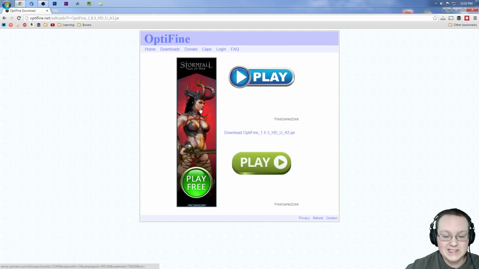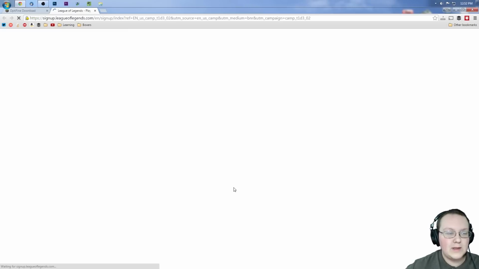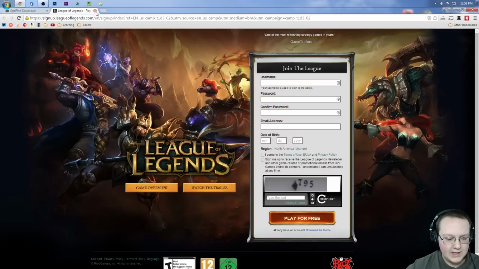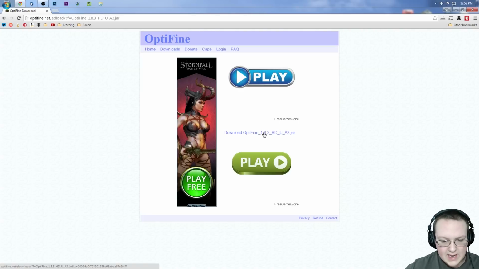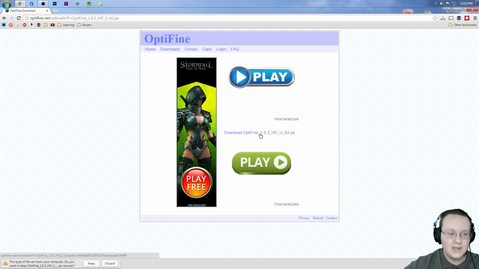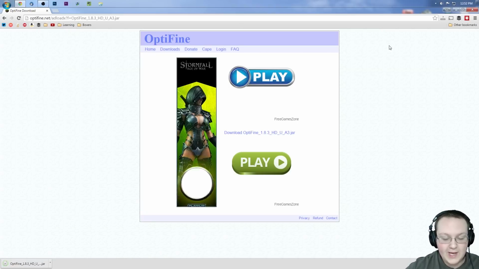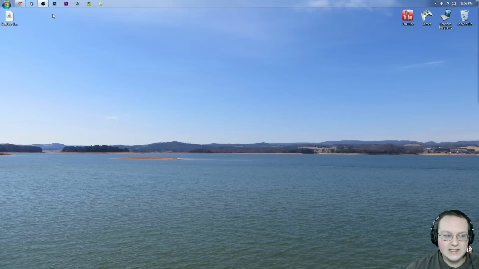It will then take us to this page where we want to click download Optifine 1.8.3. So click that, and it will take us to a League of Legends ad and then download Optifine after we click it again. So I had to click it twice. It took me off to an ad. I dropped the ad by clicking the X up there and closing out of the tab, and then came back, click it again, and here is Optifine. We want to keep the file. It will then minimize this, and boom, here is Optifine right here on our desktop.